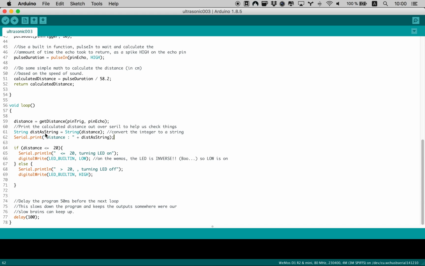We need to convert it to a string first, and we can use this built-in function String, pass it the distance that we calculated, and save the result, that is the integer converted into a string, as a string called dist as string. Then we can take the dist as string and put it in the same print statement. Of course, because I'm going to write something else afterwards, I'm going to keep that as a print and not a print line with a carriage return at the end of it.